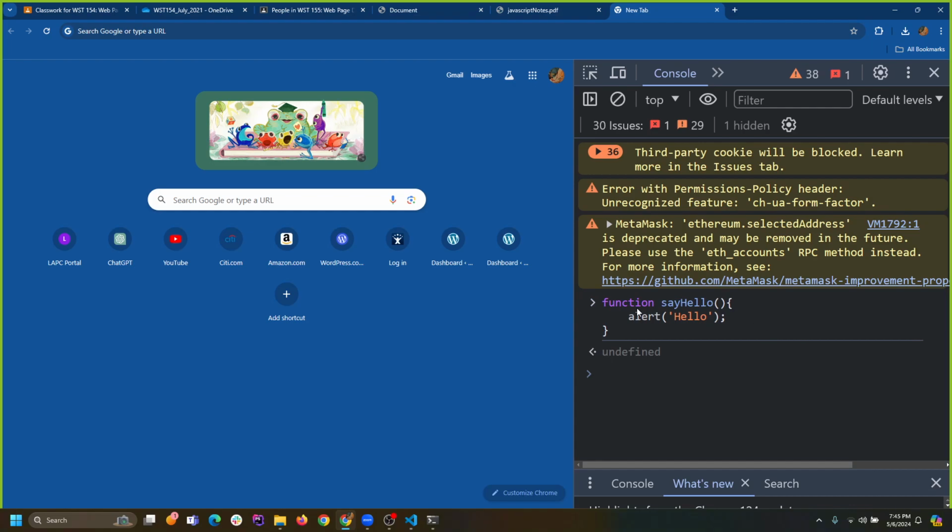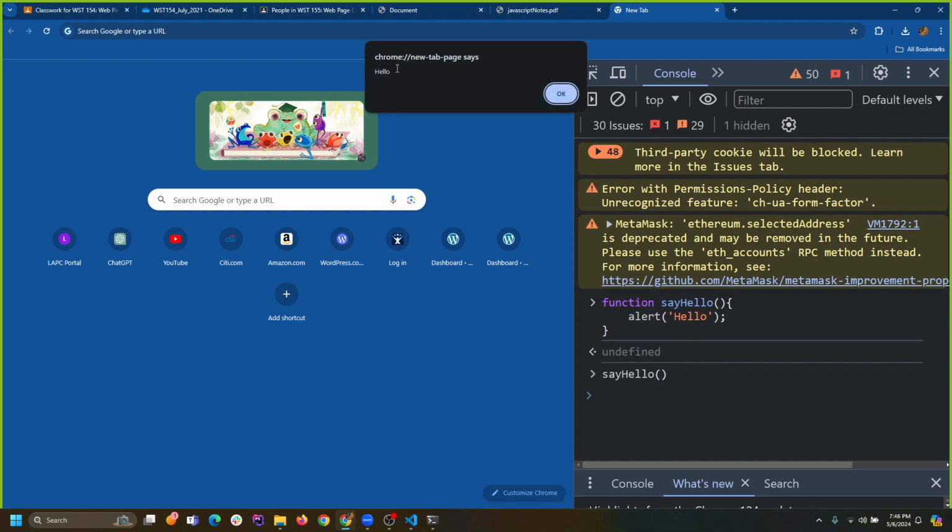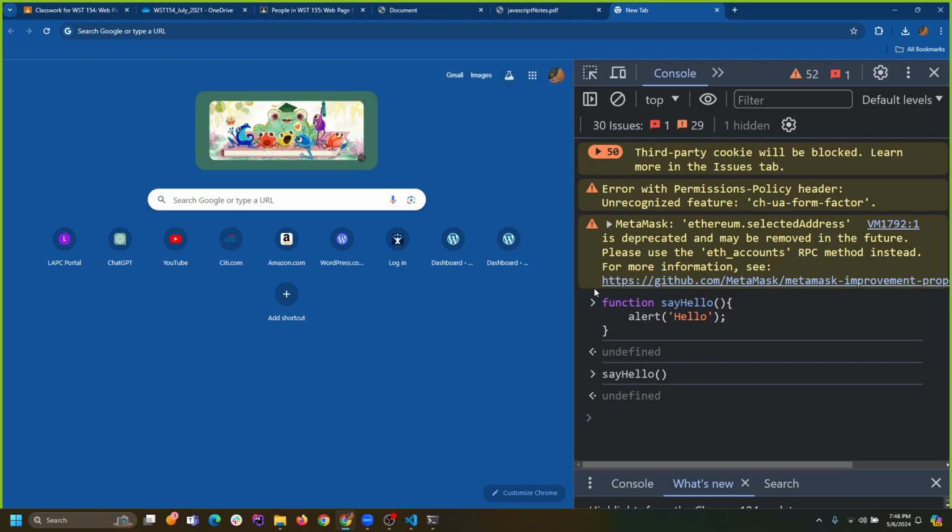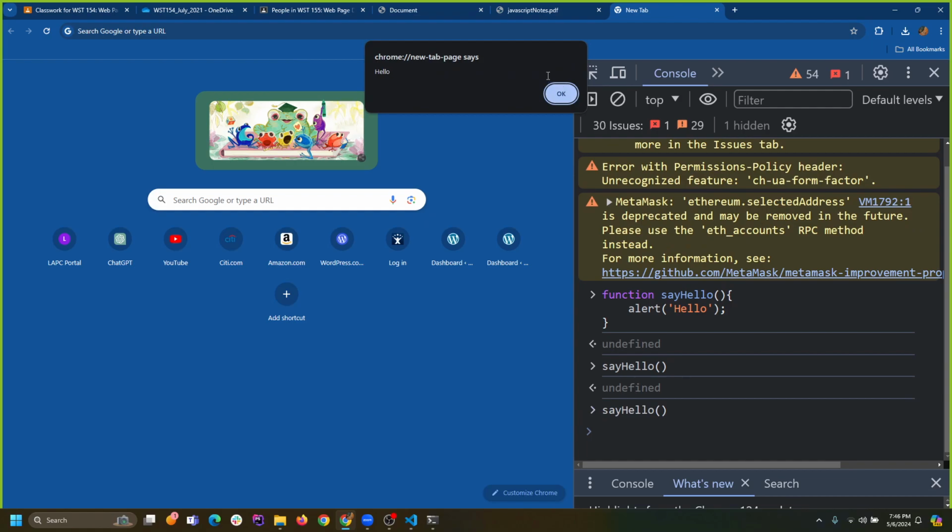And since you created the function, you can call it whenever you want. To call a function, you have to write the name of the function and then parentheses. And you can see here it says hello. That's an alert. And you can call it multiple times.